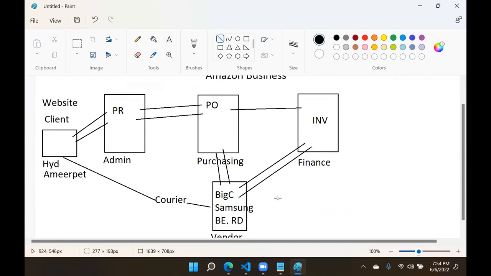This is how business works. I just gave an overview. Now what do you think? Will React do all this?